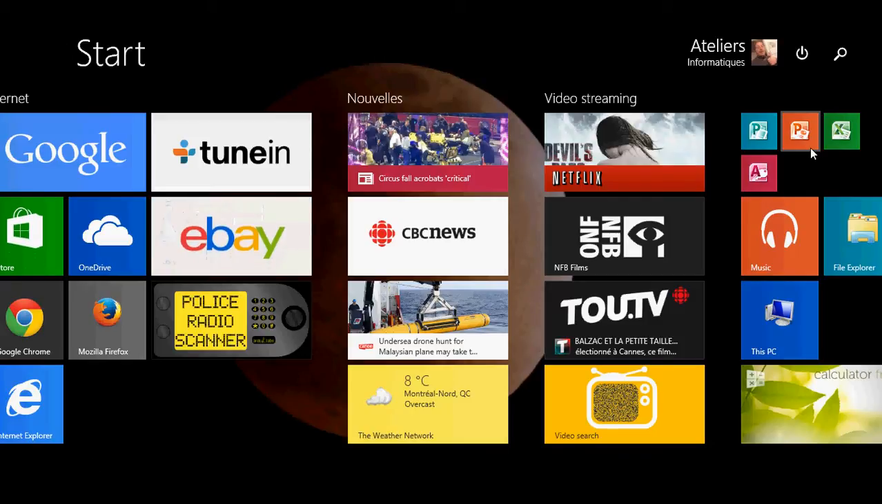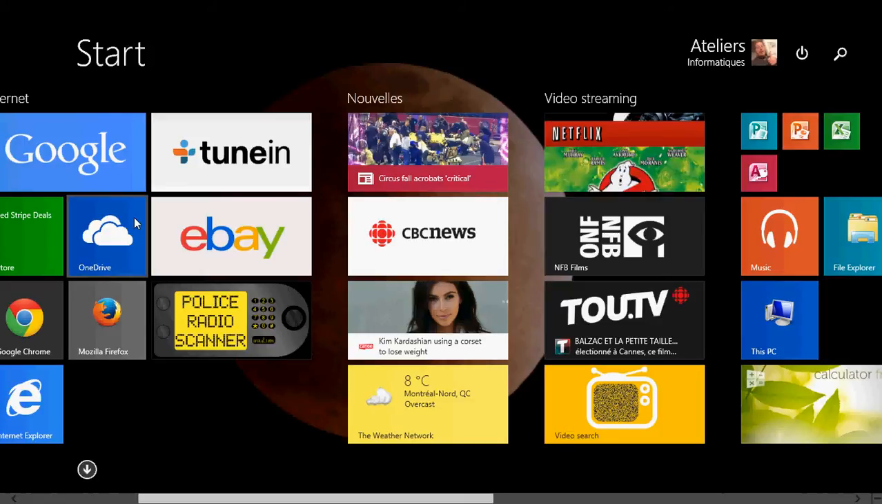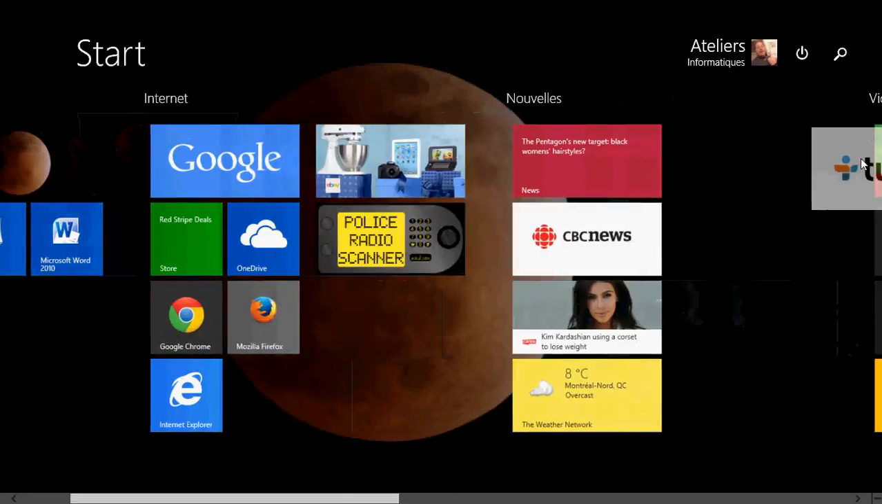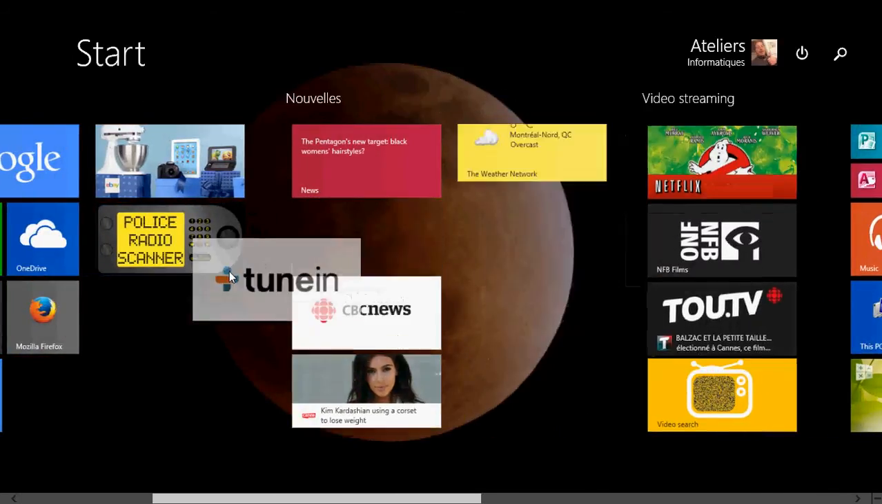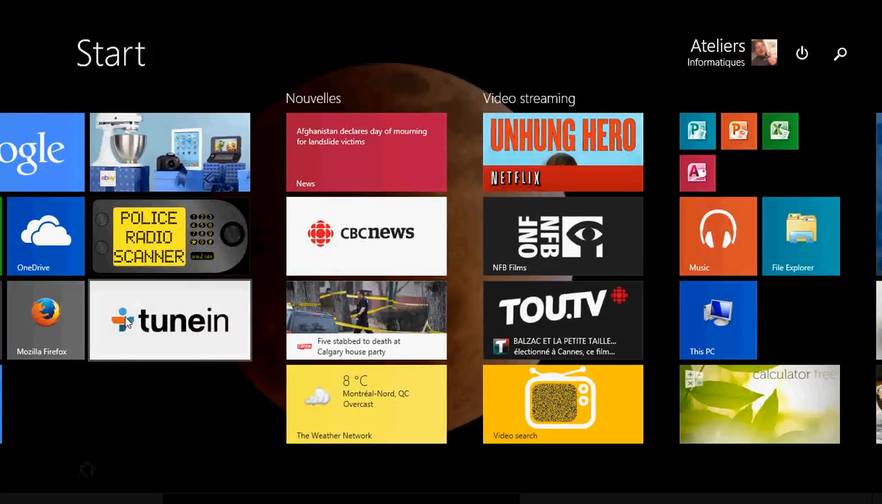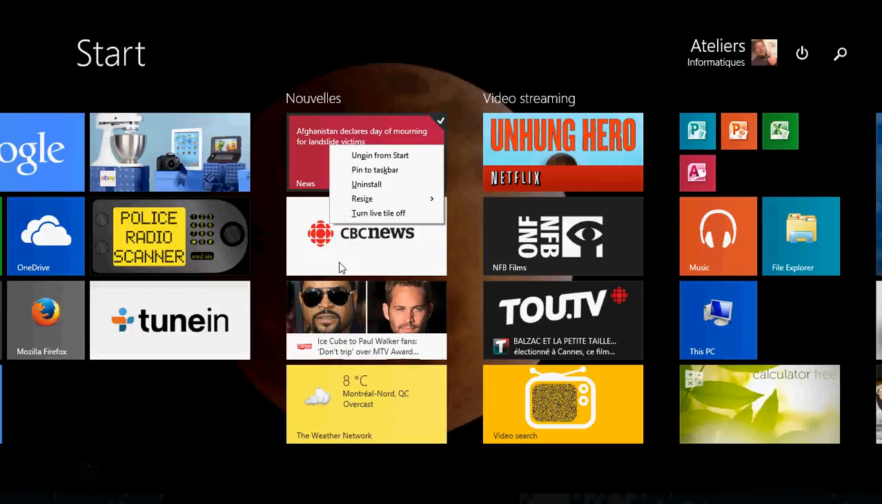So what I would suggest, the first thing you do when you get a new computer, is to unpin everything that you don't find useful. Once you do that, rearrange them in categories. Take the tiles and move them around the screen, and make sure that you have different categories, such as streaming, internet, or all sorts of programs you might want to have. When you are in a category, if you right click on these tiles, you have the uninstall or the unpin.